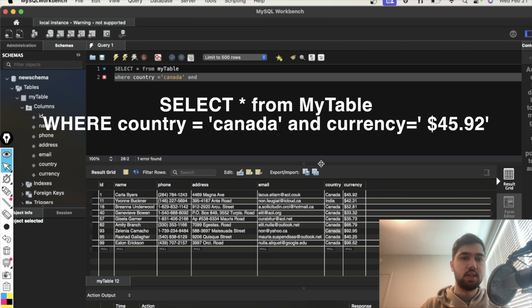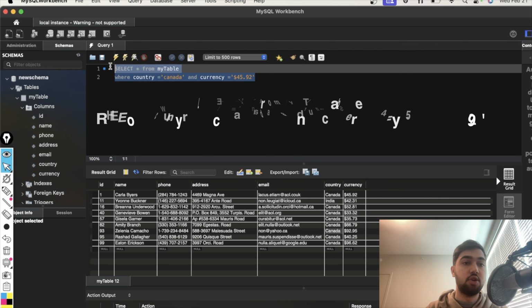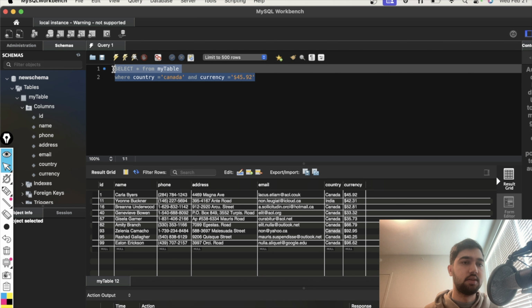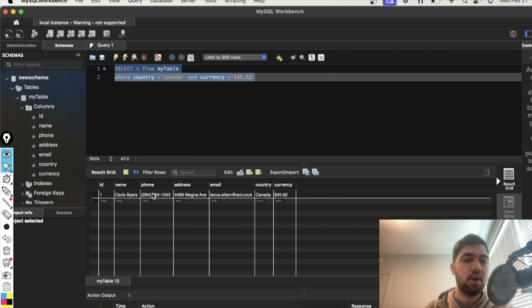So let's do this. AND currency equals, this is also a string, $45.92. There's a dollar sign, so this is a string. String means not an integer, not a number, but text. See, you can see the record which has country Canada and currency 45.92. So this is how we use the AND operator.